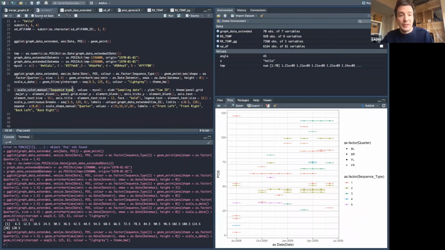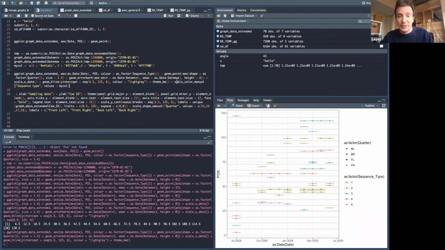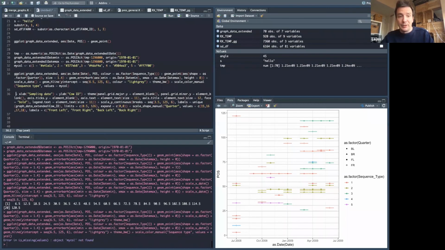So if I'm using this in my scale_color_manual, this is again exactly the same as what we used before. So instead of using the default color palette, I am using my own values. The reason why I wrote sequence type here is because this will change the legend text. Instead of saying as.factor(sequence_type) in brackets, which is ugly, it will be simply sequence type.